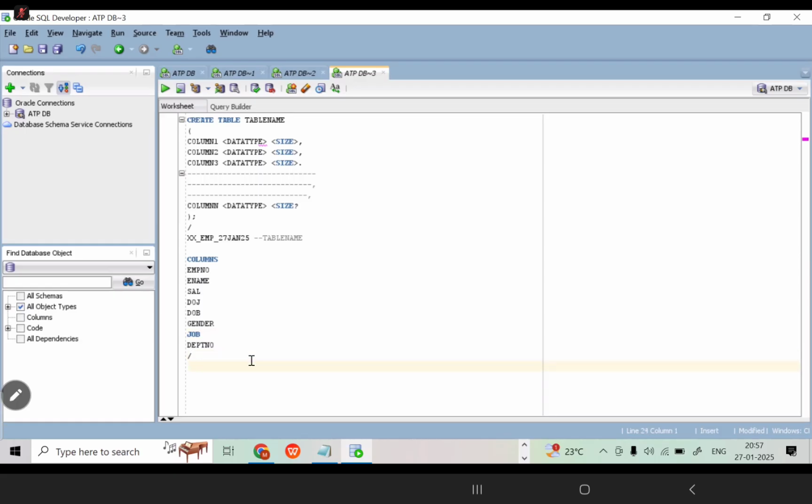Create. Now just copy the syntax as it is. Create only. What type of object are we going to create? Is it a table? Is it a sequence? Is it a synonym or a view? As of now, table. Just take this syntax as it is. Table only. What is our table name? Just now we mentioned our table name: XX underscore employee.